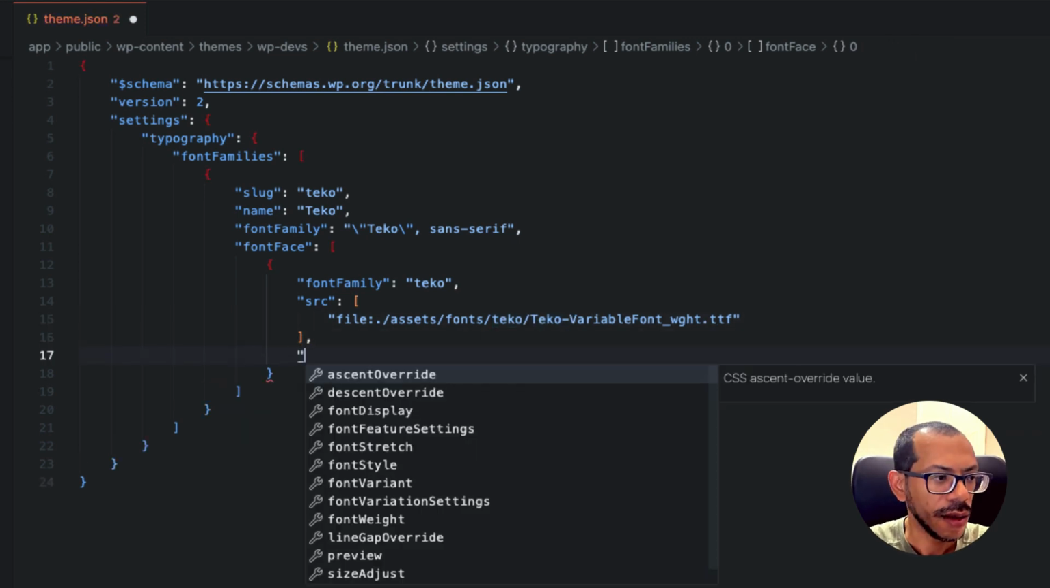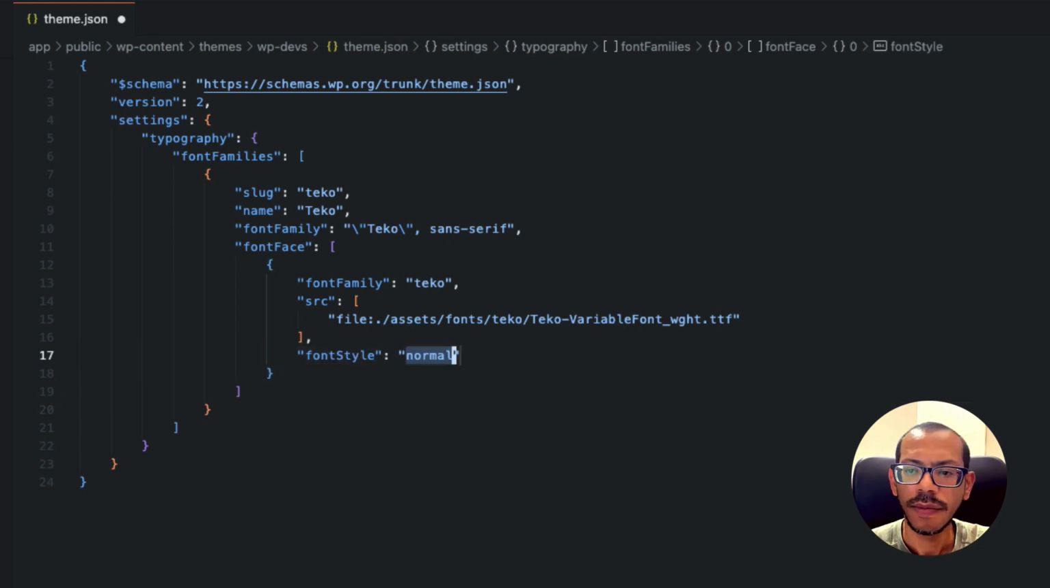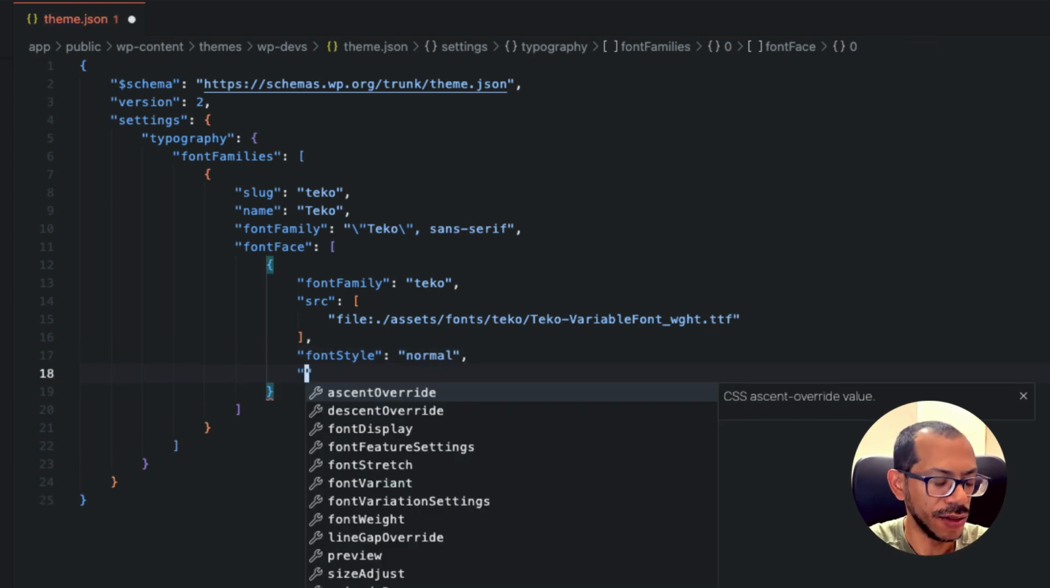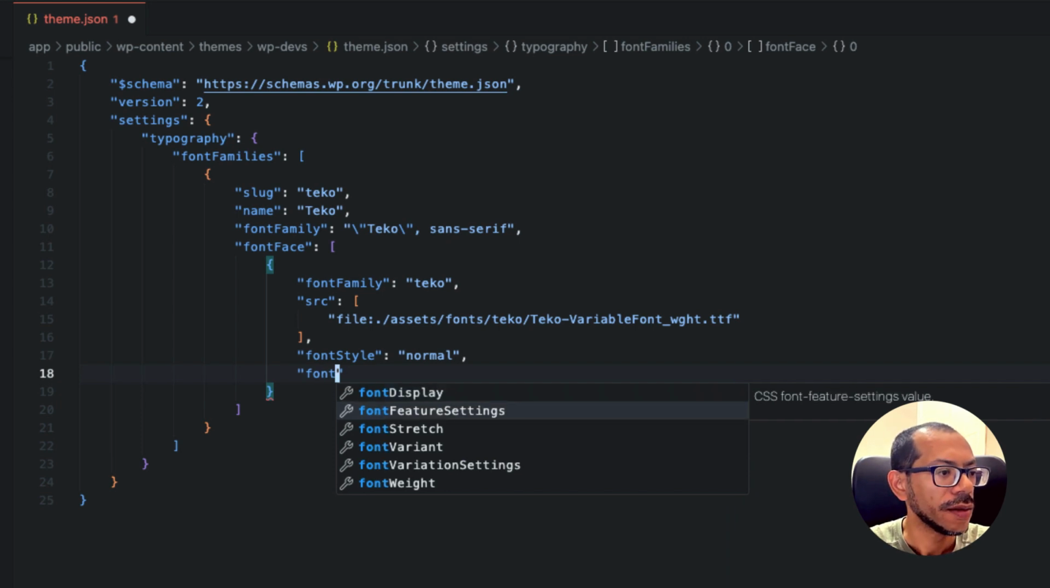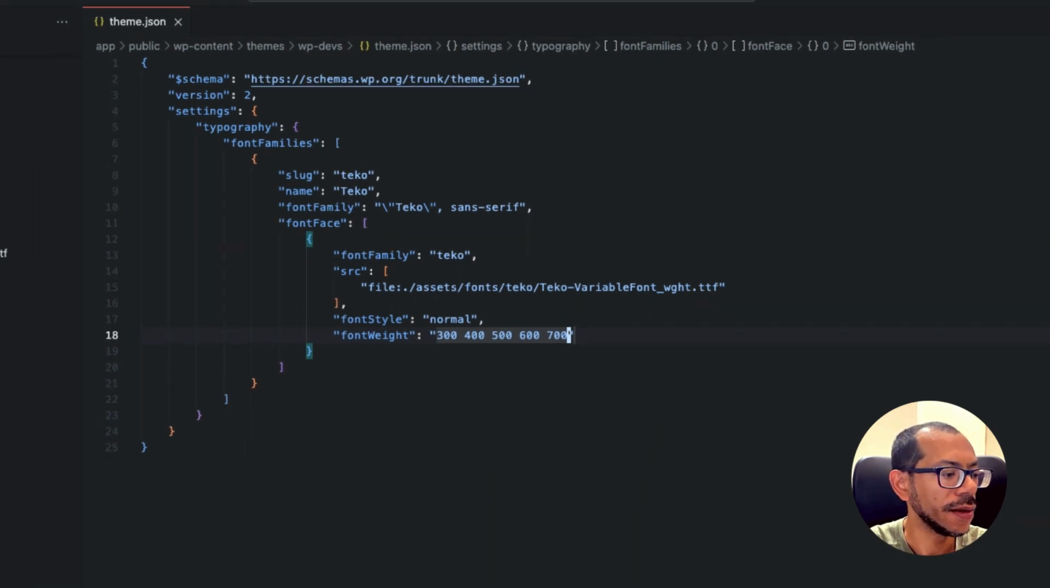What more? Font style. It's normal. And then the font weights I will need for this project. These are the ones I have chosen in Google Fonts. So it's 300, 400, 500, 600, and 700, right? Save this, and now let's go to our admin.